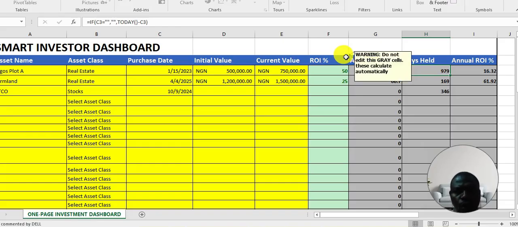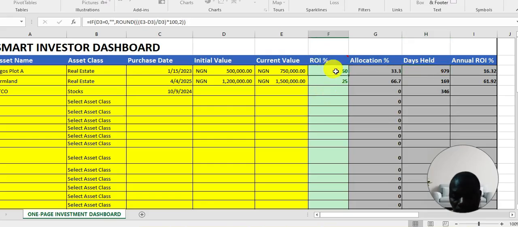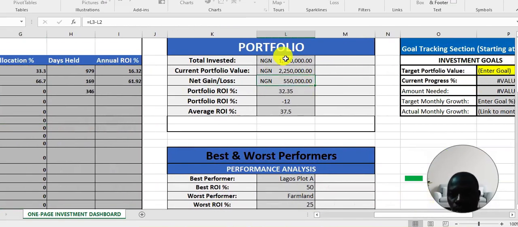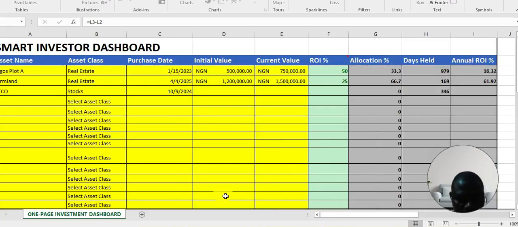Warning: do not edit this gray cell. All these boxes that you're seeing are called cells, right? Any cell that has gray color, don't edit them. You can see these gray colors. Don't touch them. They are automatically created. They are automated.